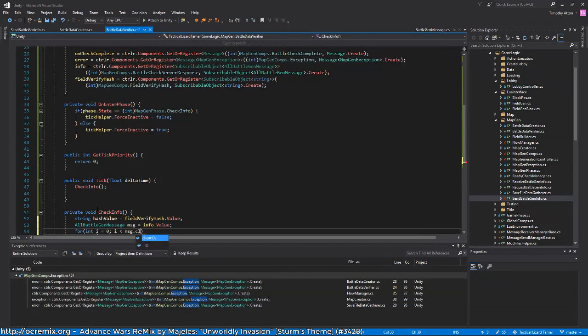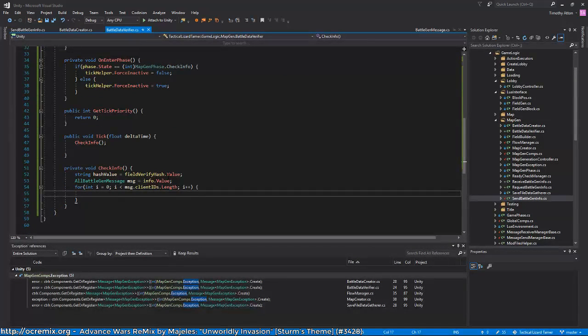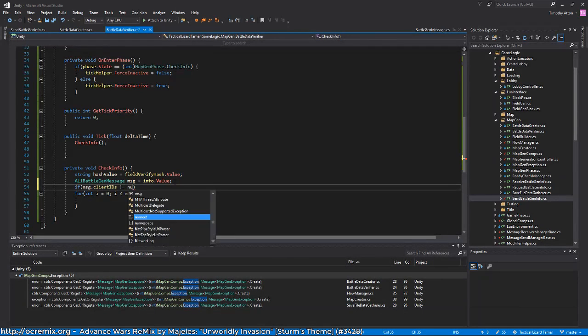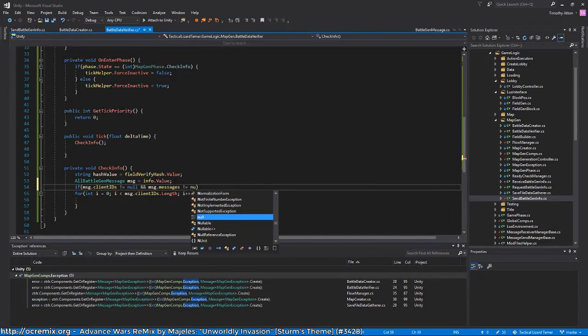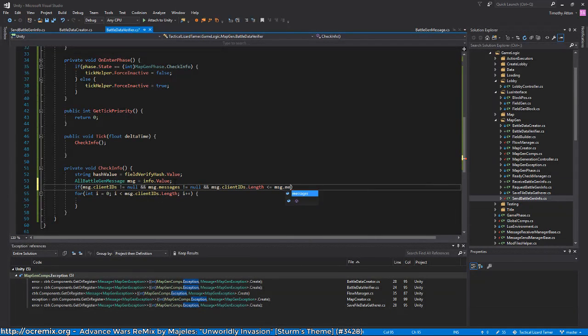This is the message client's length. I guess we should also make sure that the message client array is not null, and message client ID's length is less than or equal to, yeah, because if any of these are false, then something's wrong and it doesn't really make any sense.